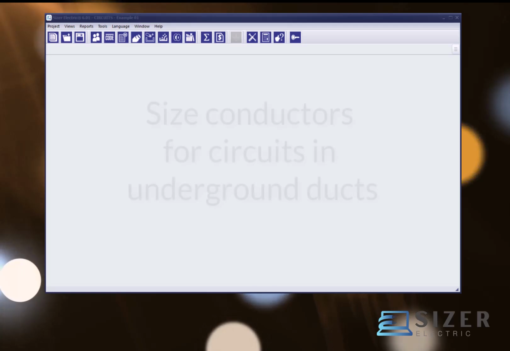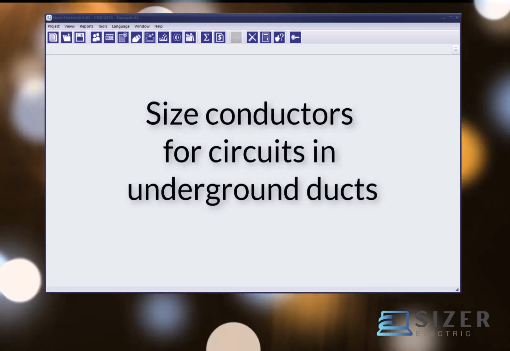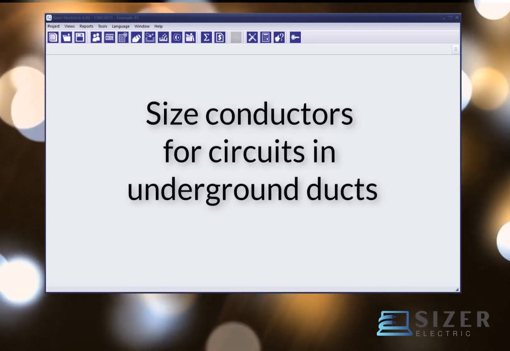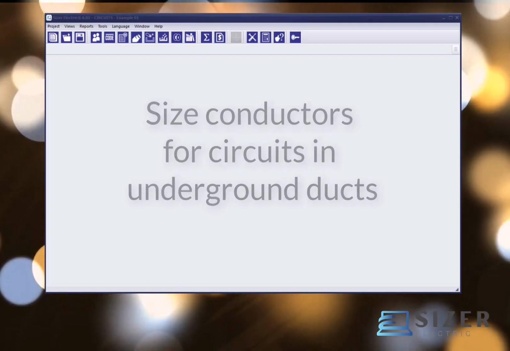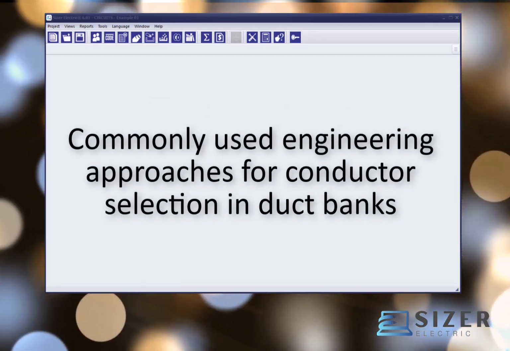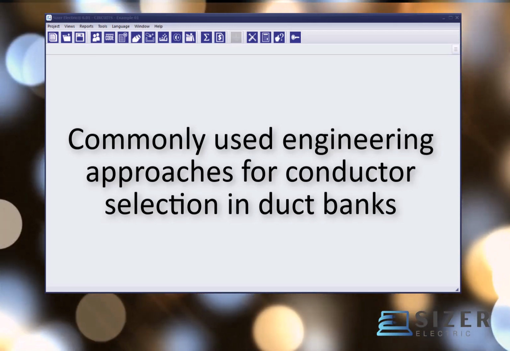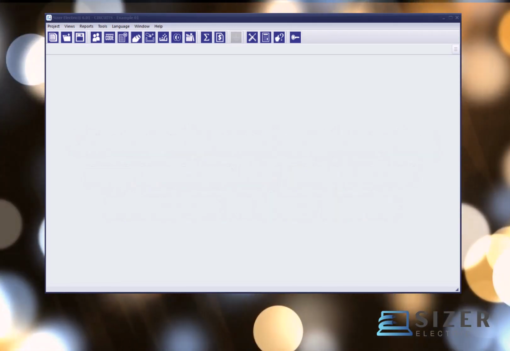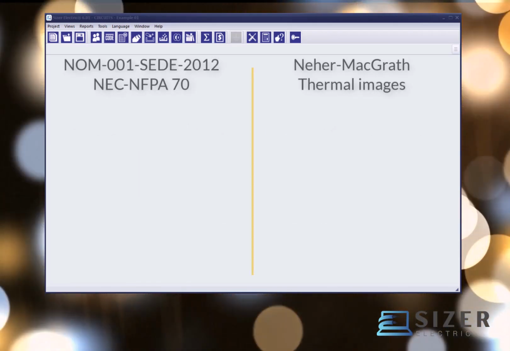In this video, we will present the concepts required to size conductors for circuits installed in underground duct banks, using the Sizer Electric software. Before starting the data entry process, let us review the commonly used engineering approaches for conductor selection in duct banks. In general engineering practice, two methods are recognized.